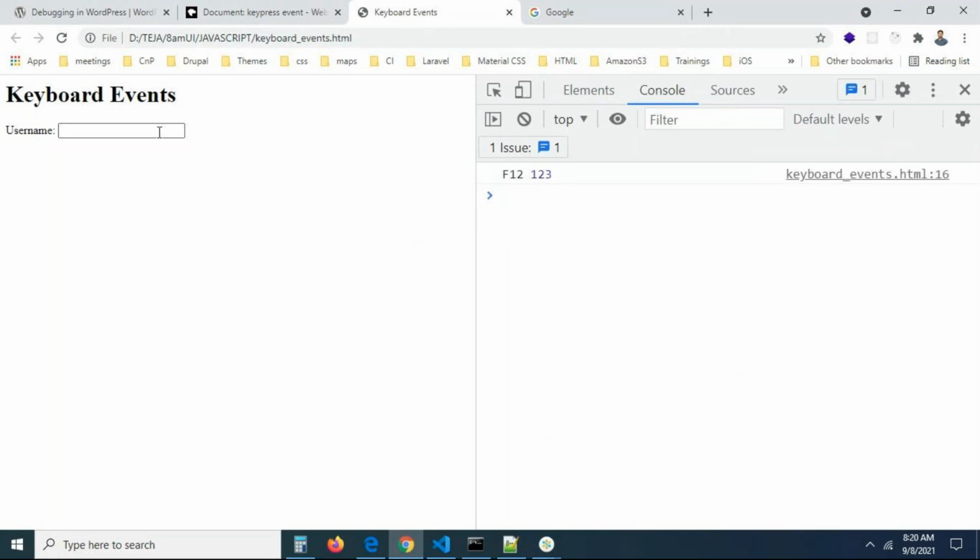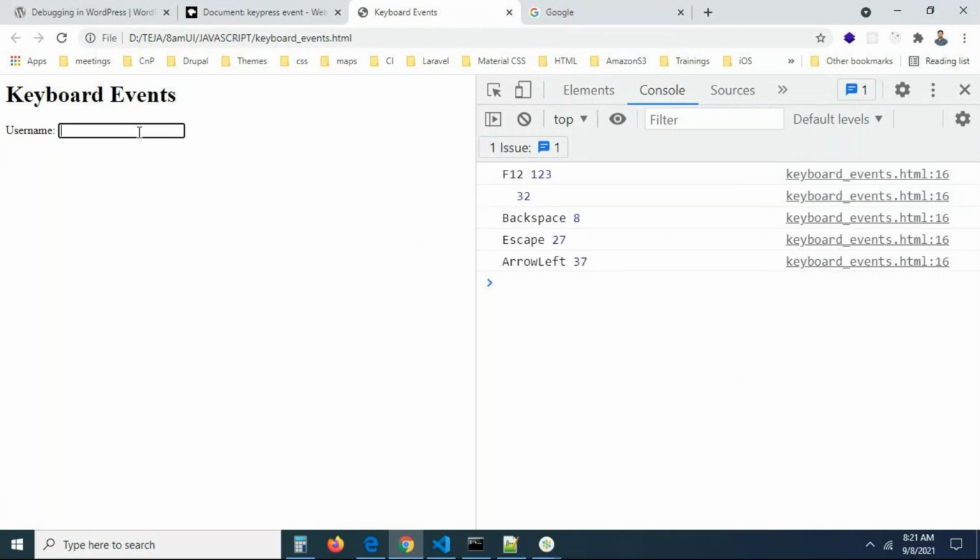Now I'm going to click inside of it. I'm pressing space. Now you can see space is 32. I'm pressing backspace. You can see backspace is 8. I'm pressing tab; if you press tab, it won't work, don't worry. Now I'm going to take the escape key. Escape is 27. I'm pressing left arrow, right arrow, down arrow, up arrow. Like this, we can identify which key you pressed.